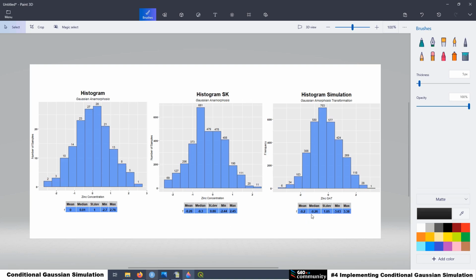And in both cases, they are not 0 as in the original data set, but the simulation is closer to the original data set. Here the mean is a little bit smaller than here, and also the median is a little bit smaller than here. And the standard deviation here is practically identical to the original data set, while here it is a little bit different. With respect to the range of values, what we can see is that the simple Kriging is closer to the original data set.